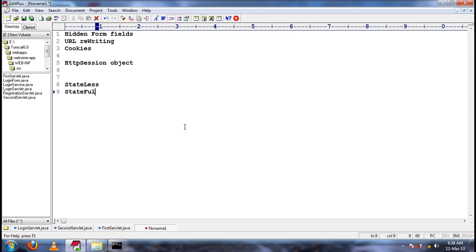For example, FTP is a stateful protocol. Now we are not here to discuss FTP. We are here to discuss web applications and the corresponding HTTP protocol. So we'll focus on the HTTP protocol only, which is a stateless protocol.